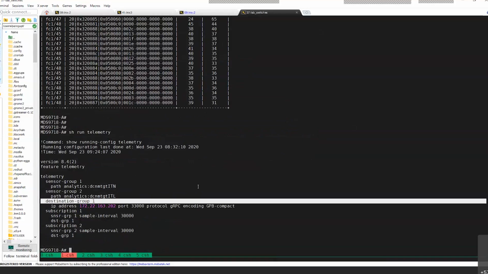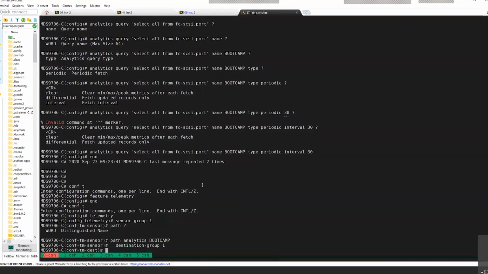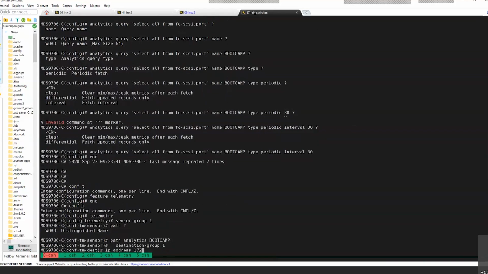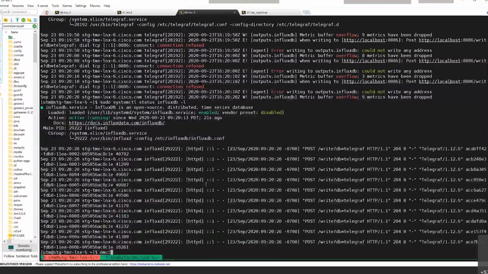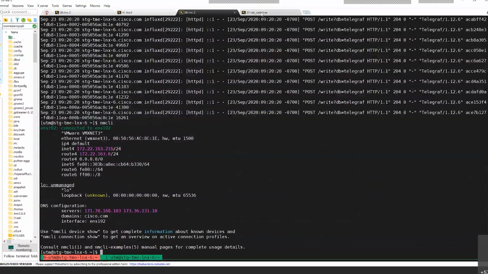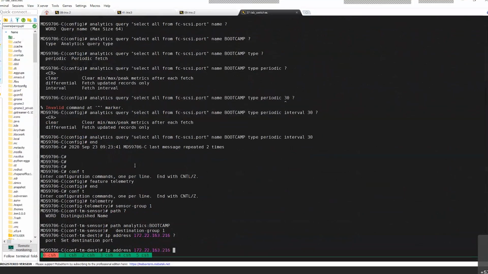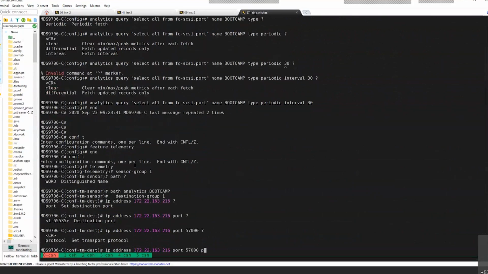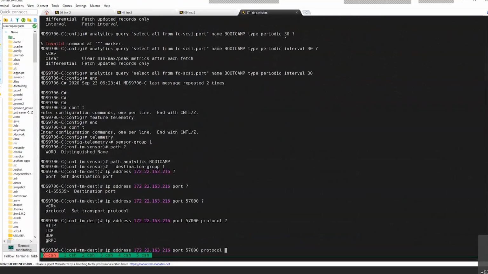Then I go to my next level and I say destination group 1. This is where I'm going to send the output of the query. So for that, I use the IP address 172.22.163.216. Was it 216, my server? Yes, it's 216. Followed by port. What was the port? 57000. Protocol. See that? Four different options.